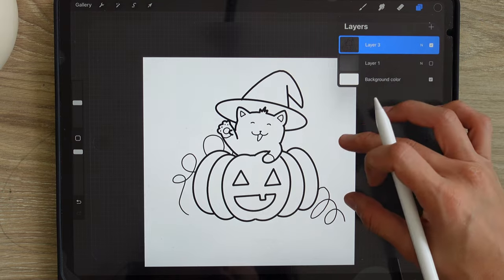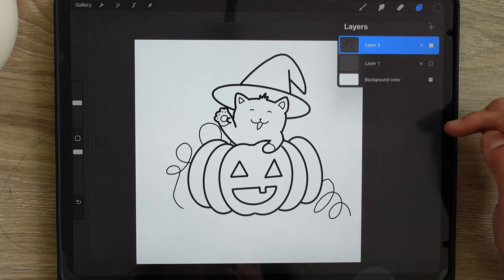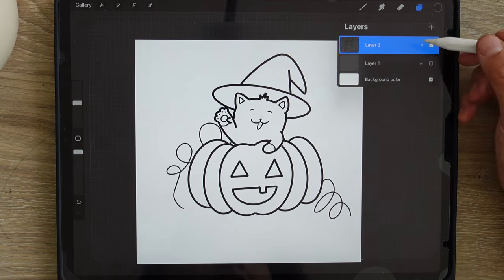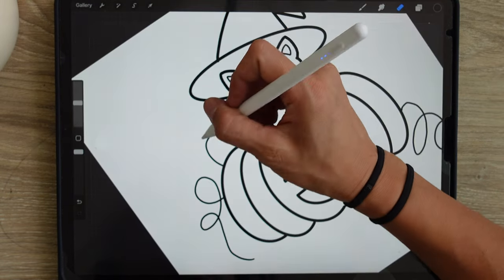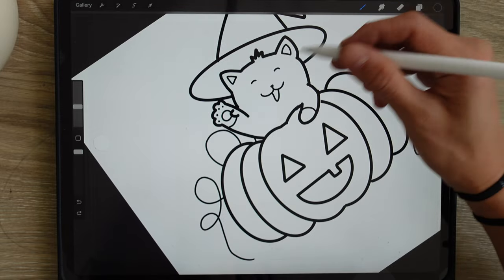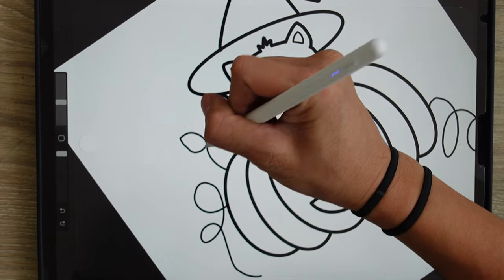And cute, cute pumpkin. So we're going to color him in. Not yet though, I need to add some leaves. Go back to our brush, add a pumpkin leaf.